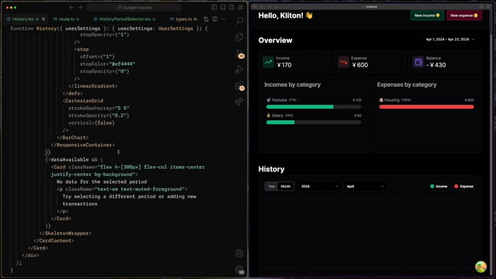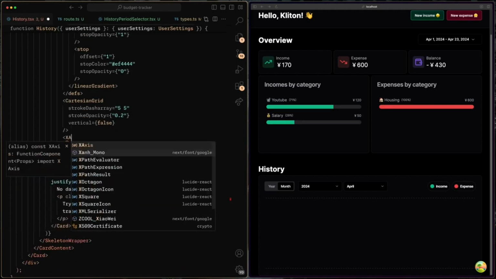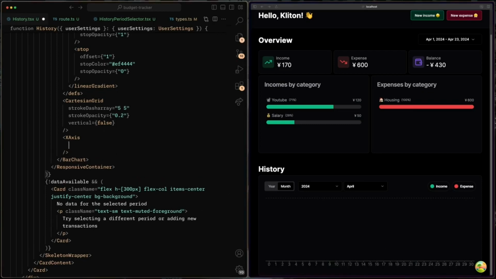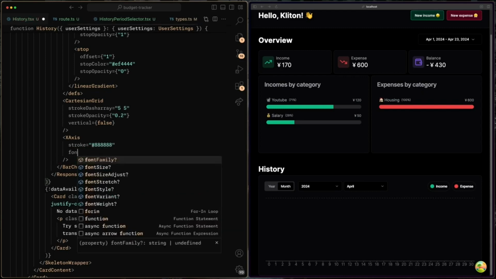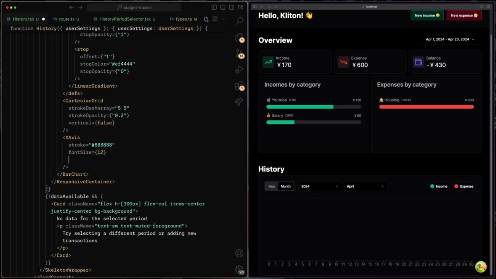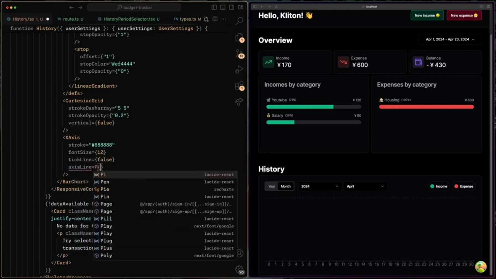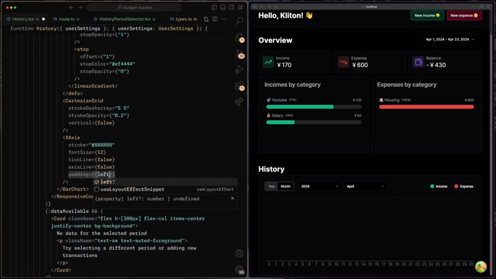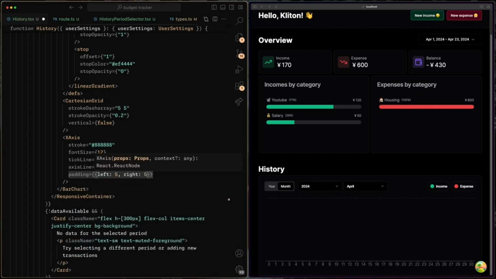Then, after the Cartesian grid, we are going to use the x-axis component. Let's use the self-closing tag. And now, as you can see, we start seeing something. Perfect. Now let's add some properties here. So stroke equal hash 6 8 6 8 6 8, like that. Then font size takes 12. Tick line false. Axis line false. And then padding is an object. So left 5, right 5, like that.